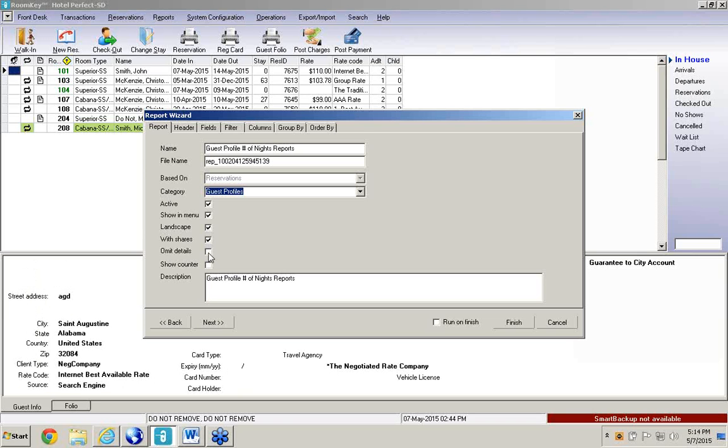The omit details option will make more sense when we create a report, but when we create a report, we can actually group transactions together. So for instance, if I was pulling a report based on guest number of nights from the guest profile, and I didn't want RoomKey to show me every single reservation, but I just wanted it to show me that there was a total of 25 reservations. If I did omit details, then it would not show me all of the reservations. It would just show me a total count for all of those reservations.